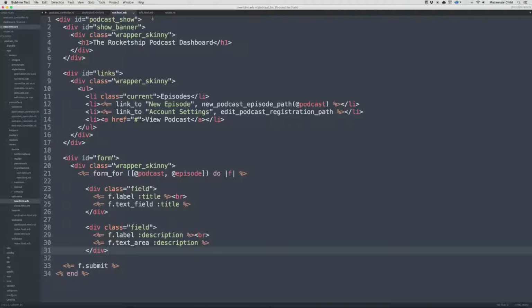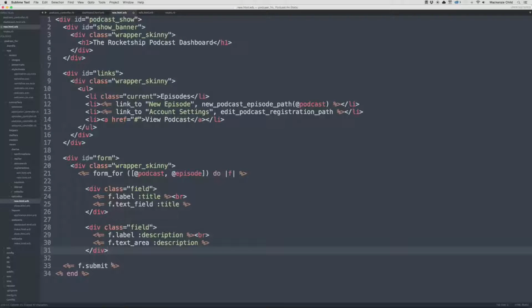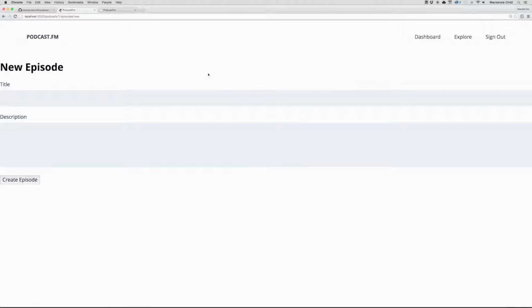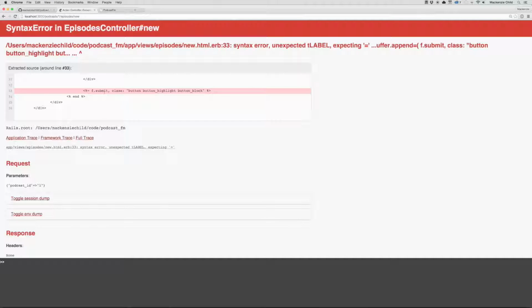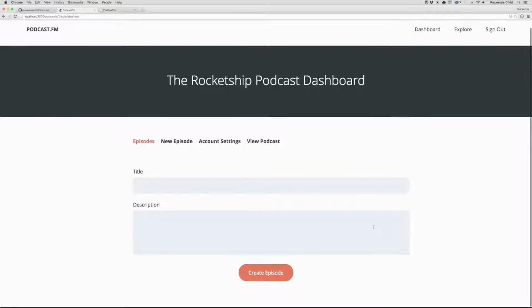And then let's see what we did for the button. Let's add the same classes to this. All right, and then we will add a closing div, another one, and one more. Save that. Now let's go back and refresh. So we're getting a syntax error for the submit. I think it might be the comma. There it is. So now we have the new episode.